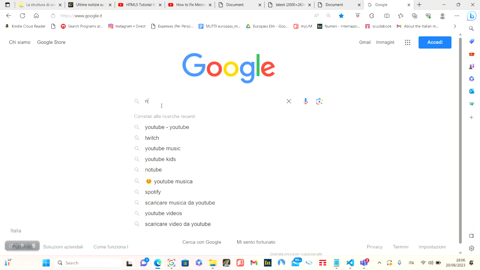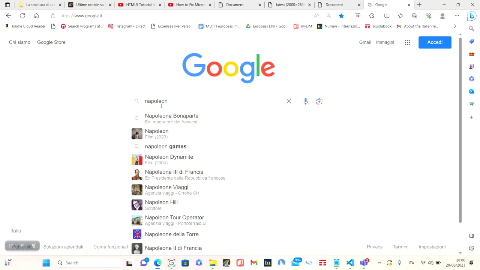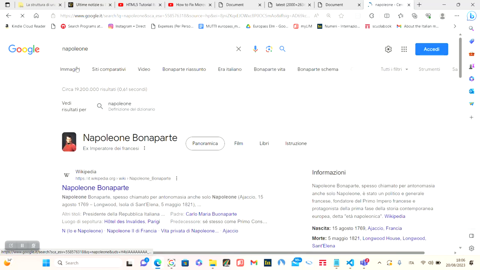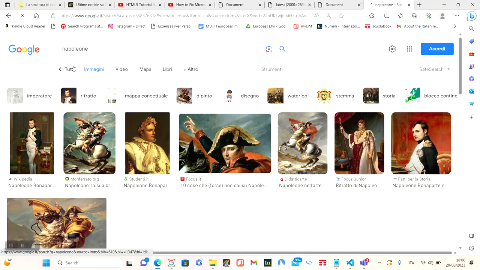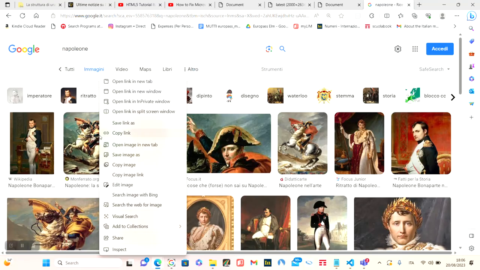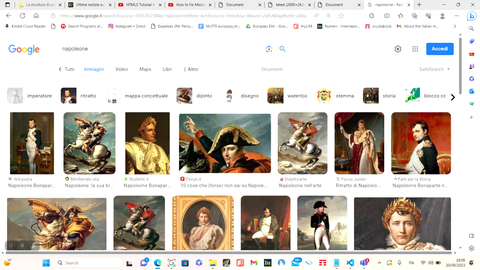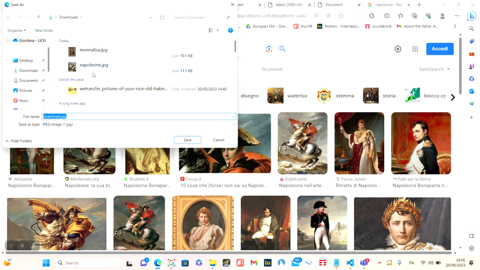For example, Napoleon. Anyway, a basic portrait that you see inside books, and it was already saved. I save it again with another name. Let's do it with a capital letter, Napoleone, and save it.